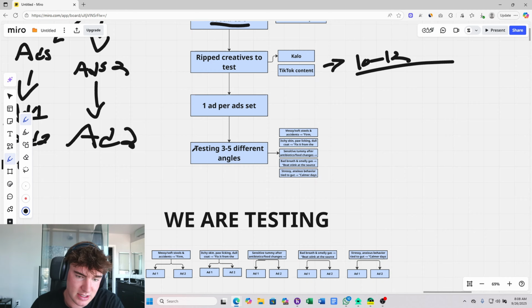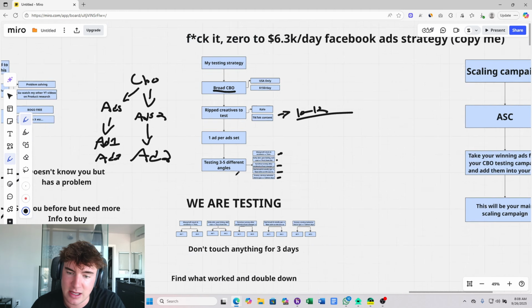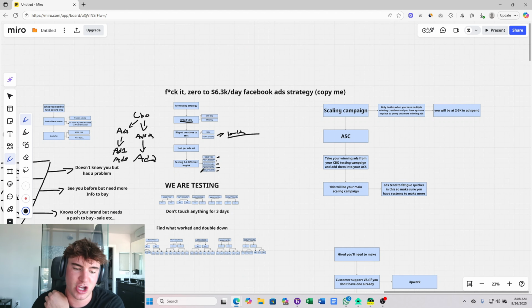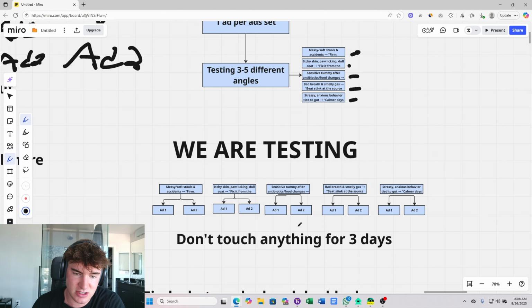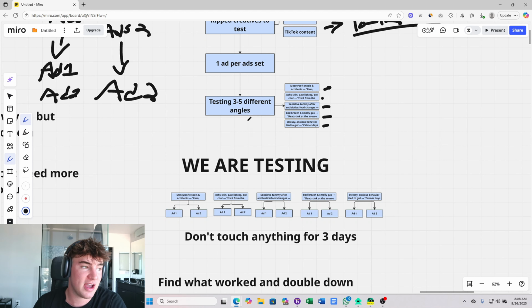All right, so the next thing I want to talk about is testing 3 to 5 different angles when you are testing. So right here, I just have a bunch of different angles for this pet probiotics product. I won't get into too much of this. One's if they have loose poop, and the others are itchy skin, sensitive tummy, bad breath, stress and anxiety. Those are just the main angles I found for this. I literally just did a quick ChatGPT search for this product, just for example purposes. But what you want to do is find 3 to 5 different marketing angles that you can be hitting on your product.